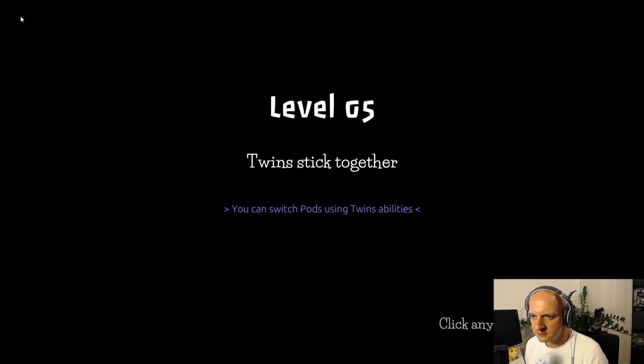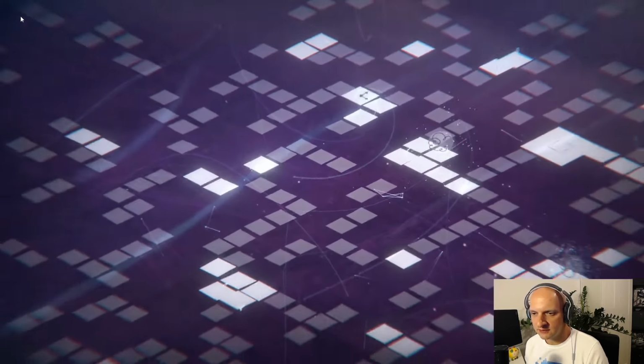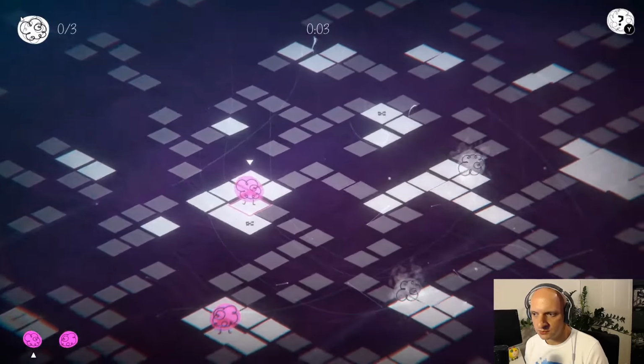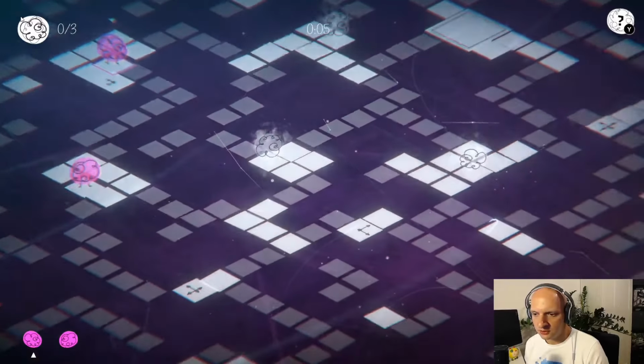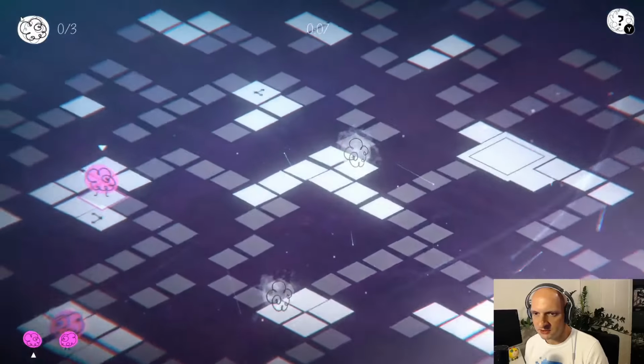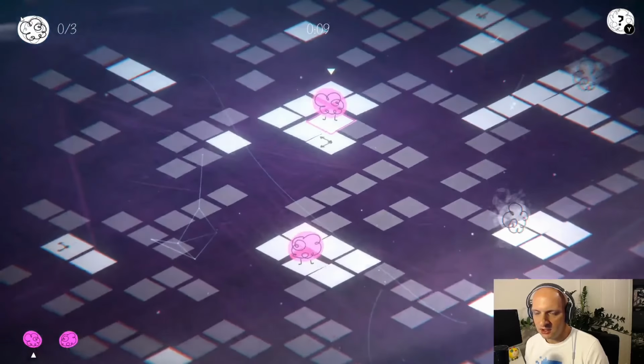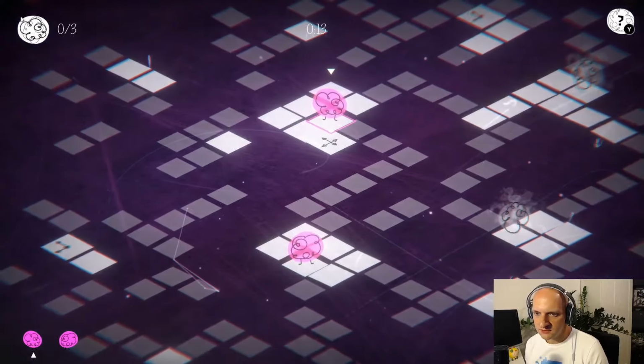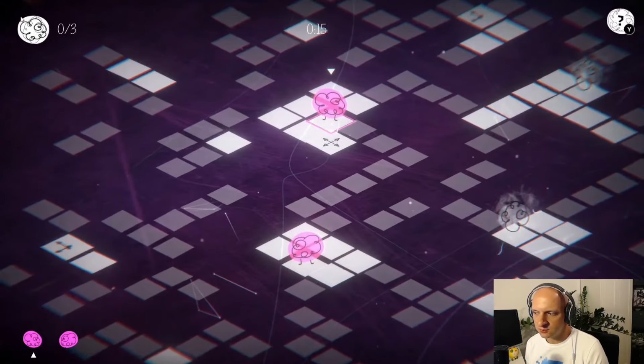Another level. So on the loading screen we see that you can switch pods using twins abilities, the hint says, but this is not very clear for us now, but will be clear. So let's check the level. A little noise in the geometry, there's a lot of tiles here. Okay, so we got two twins. Let's see the hint, what we need to do here.